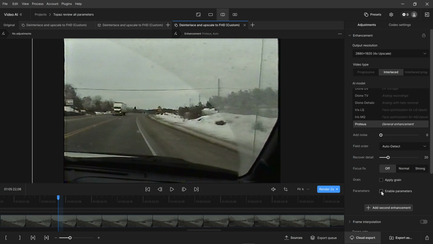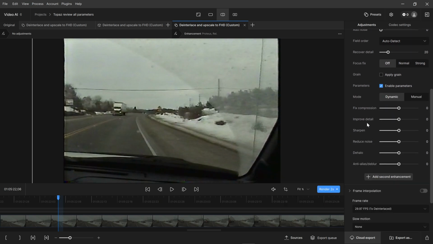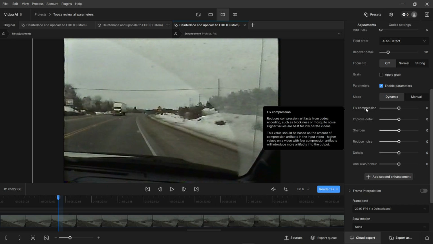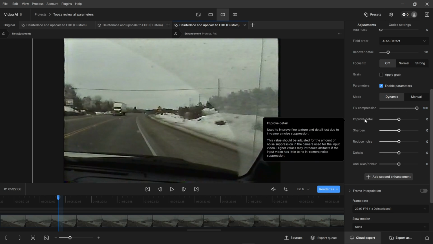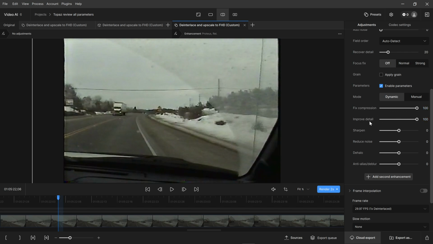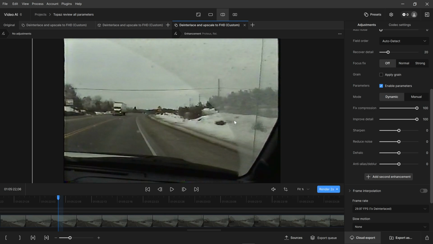And let's dive in a little bit in the parameters. So I will leave that as is, but you can click on enable parameters to have more control on the different settings here. So fix compression, we want that. Let's go overboard and put it to 100. Improve details, same thing. Let's go to 100. And I think the rest, we don't really need it. We don't really need anti-aliasing simply because it's an interlaced video, so it should fix that without anti-aliasing. Let's try that. Let's put those two to maximum and render 2 seconds and see how it goes.